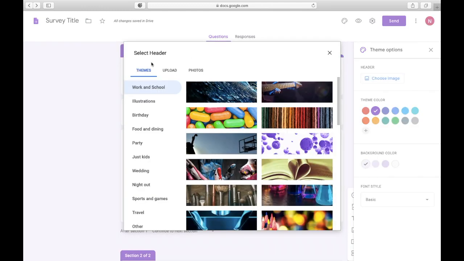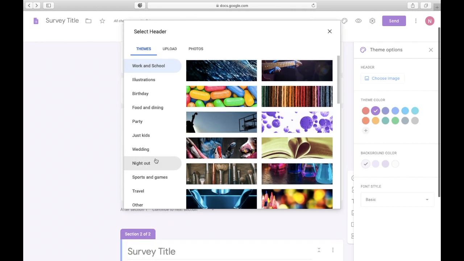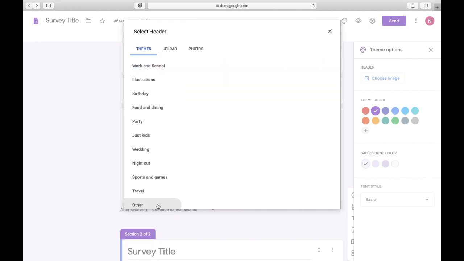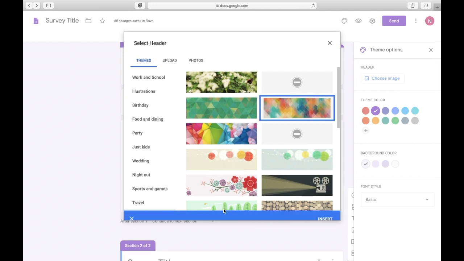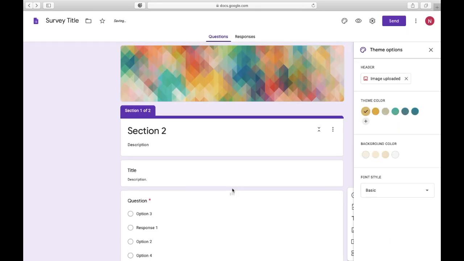You can either have the default themes that are provided by Google, you can upload themes, or you can add photos. So there are different categories here that you can just explore. For now, I'm going to select Other, and you can add a header simply by clicking on it, and then it allows you to insert it. And as you can see, now that I've inserted the actual header, it has actually changed all of the colors and the accent colors within my survey. So the header is just this picture on top.